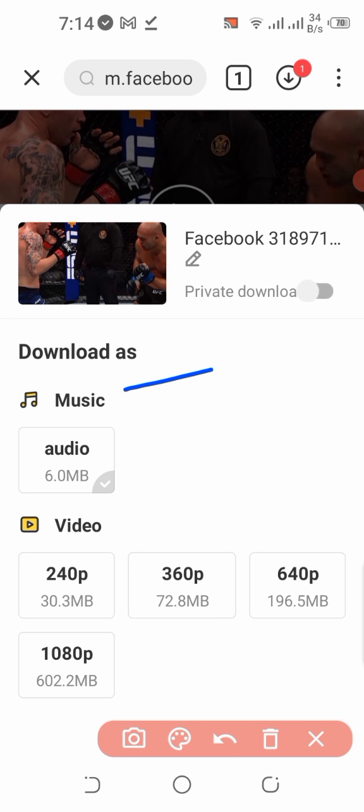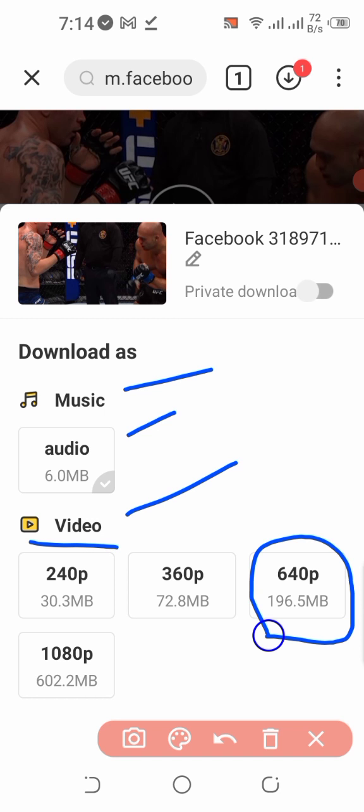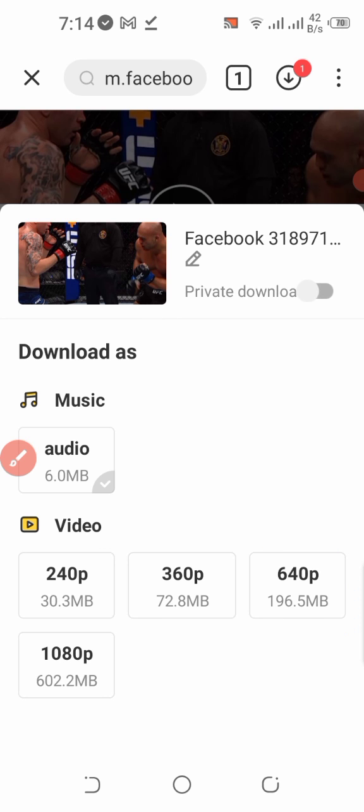From here, you can choose the format that you want to download. If you want to download the video as an MP3 file, choose this format. Or if you want to download as a video, there are four types of qualities of the video. So I usually choose the third one. So click on it.